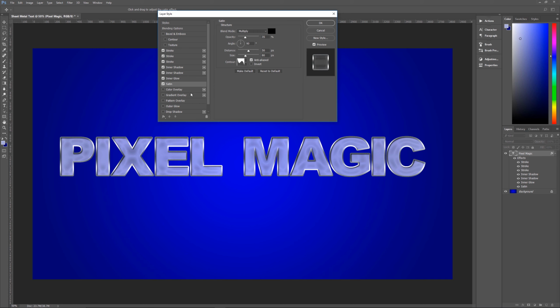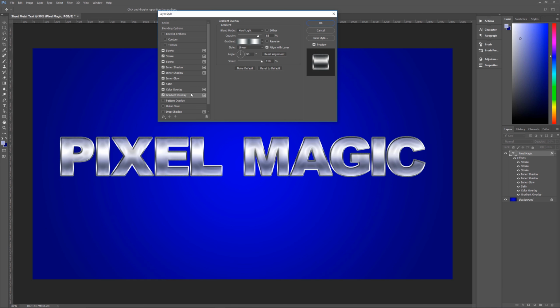The next thing that we need to do after our satin is we need to do a color overlay. So you want to do a blend mode of hue, and the color is black, which is all zeros, and the opacity is going to be only 50%. That darkens things up. The next thing that we need is a gradient overlay. So we're going to click on gradient overlay, and we're going to go to blend mode of hard light. Dither is unchecked. Opacity is 85%, and we are going to want this silver one again. Reverse is unchecked. Align with layer is checked. Linear is the style. Angle is 90 degrees.